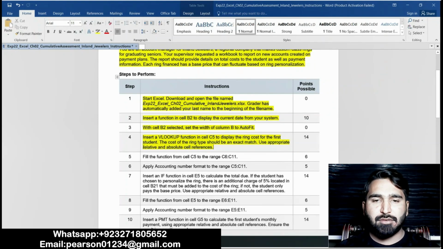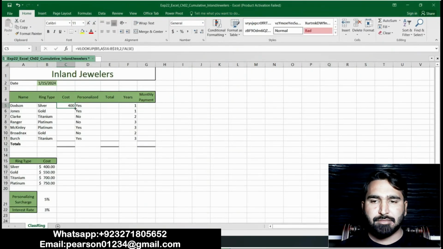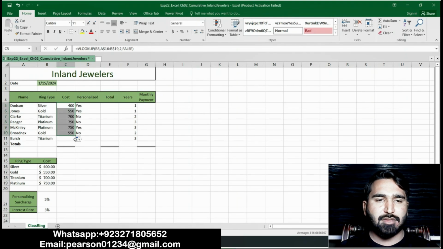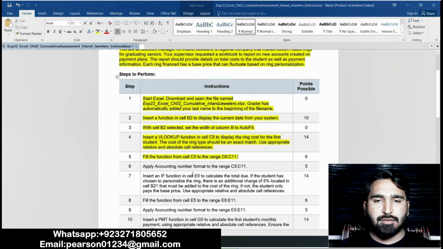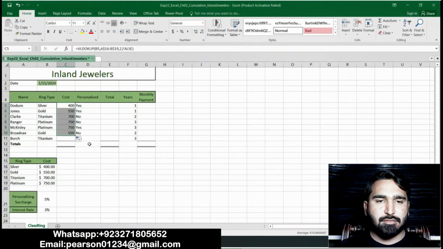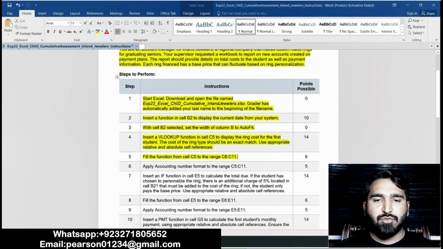Okay, next is question 5: fill the function from cell C5 to the range C6 to C11. You can use the fill handle down to C11, the ending cell is C11. Okay, it's done. Now moving on to the next question.